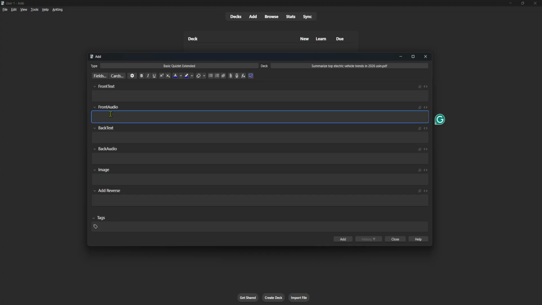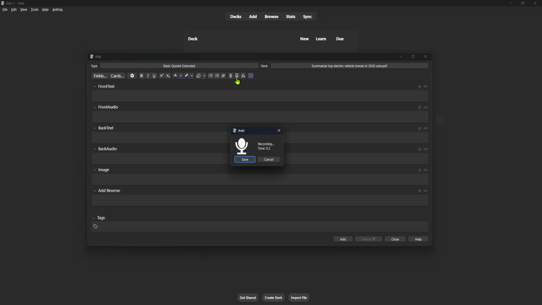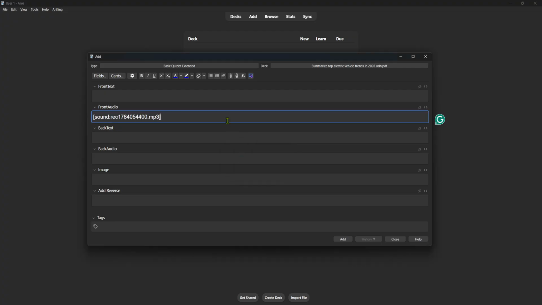Then what we are going to do next is click the microphone here in the editing toolbar, or you can just press F5 on your keyboard and Anki will automatically begin recording. Speak clearly into your computer microphone. When you are ready, just click save or press F5 again to stop recording. Now a piece of code like this, sound rec and some numbers, will appear in your text box. This is your audio file.